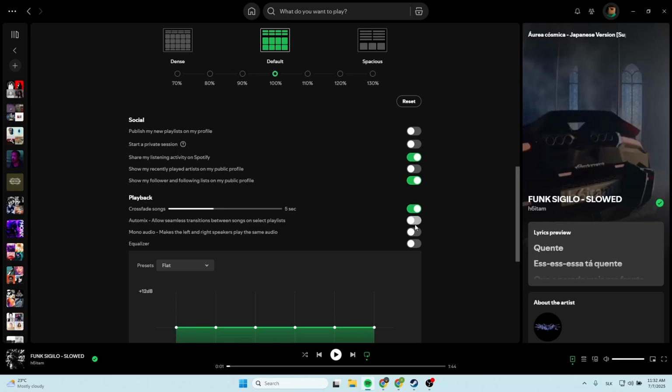Then the next option, Automix. If we turn this on, it's going to allow seamless transitions between songs. It's going to act like our automatic DJ.